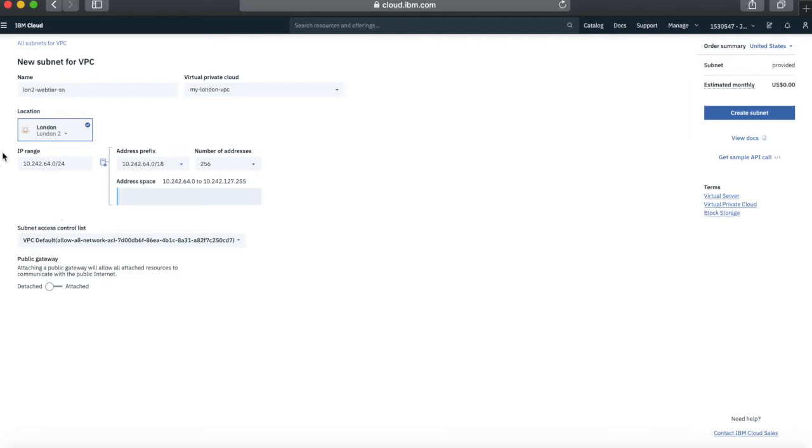I'm going to leave the IP range as is. I'm not going to change that for now. And I'm also going to leave this as is as well. So it's the VPC default subnet access control list. I'm going to leave that as is. And I'm also going to make this public. So I'm going to attach a public gateway to it as well. And that's pretty much all there is to doing this.